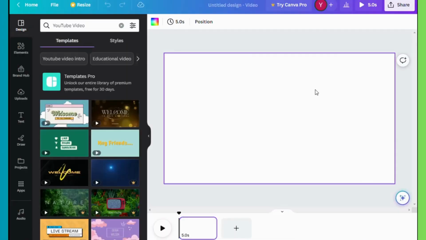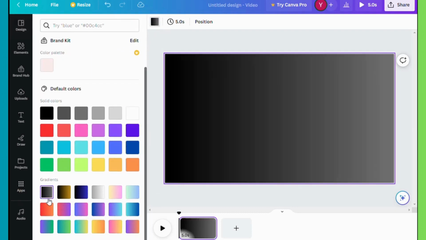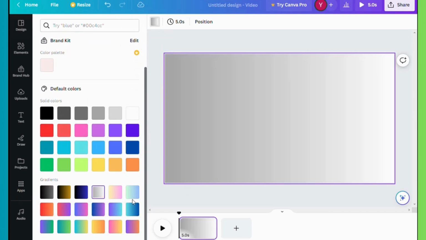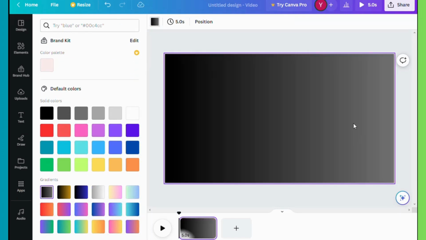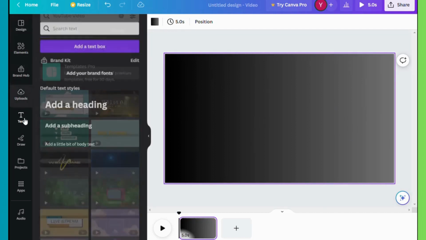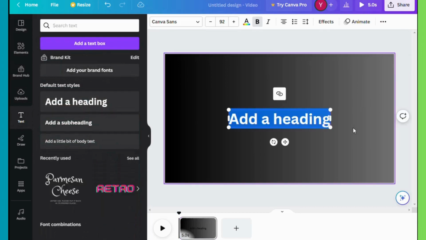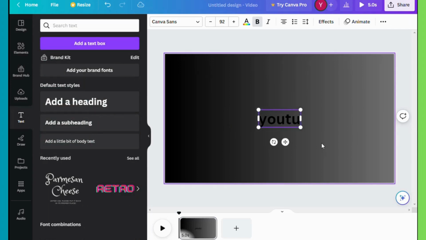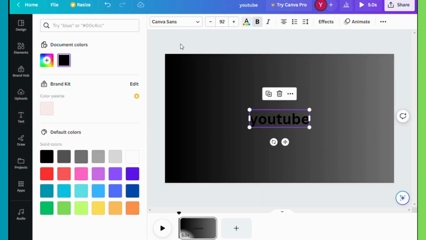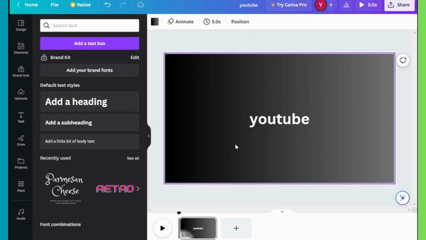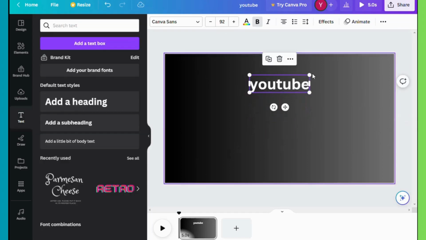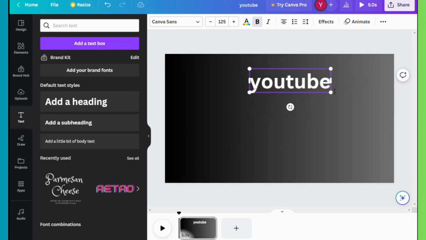So this is Canva editor, and without much talk, let's get to the point. So we will choose background, a gradient color, so this one, right? And we will add the text. YouTube, and I change color to white color and change the position, resize it. It's very simple.